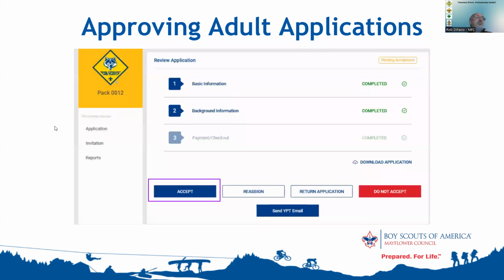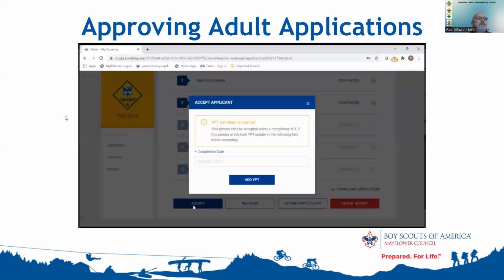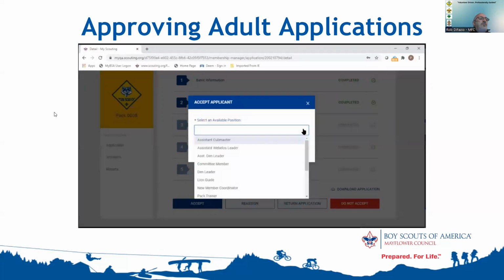The accept button, which is obviously the easiest part of this whole thing. When you click accept, it should go right through unless YPT wasn't completed in the beginning. And what you'll have to do is enter this date and add YPT before you approve the application. That's why, again, and I'm jumping back on this for a minute, step one should be complete YPT. It saves a lot of time in the long run, and that's what we're trying to encourage everybody to do.